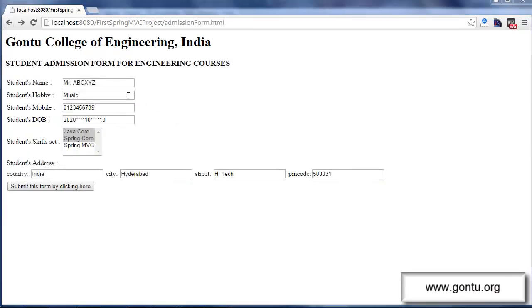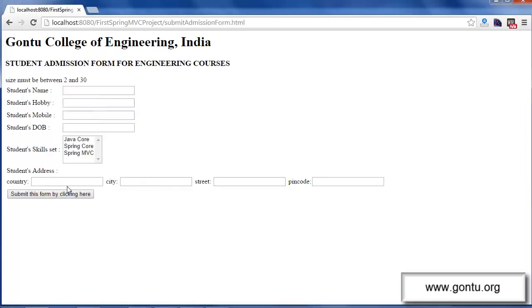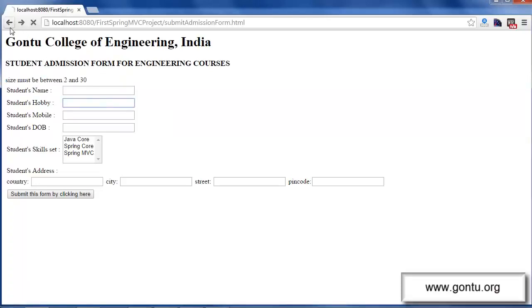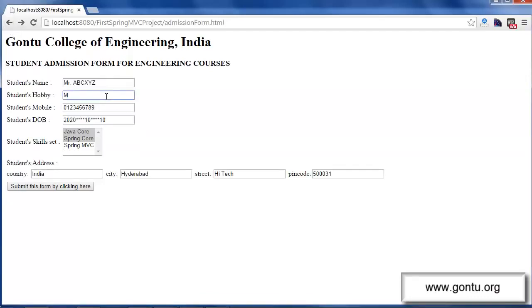Now let's see what happens if I provide here a value having a length of 1 character. Cool. The application responded as per my expectation. It sent back the same admission form with a complete description of the form validation rule which I violated while providing the value for the student hobby field. Similarly, if I provide here a value having a length of more than 30 characters, in that case too, it's going to respond in the same way as it responded just now when I entered a value having a length of 1 character.